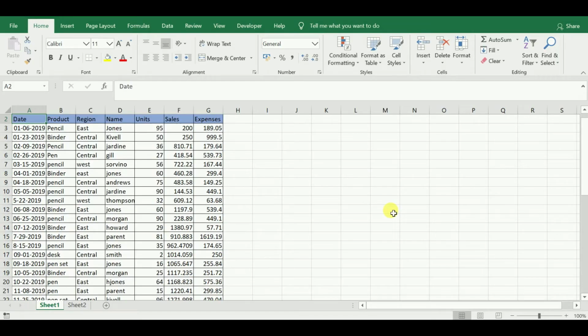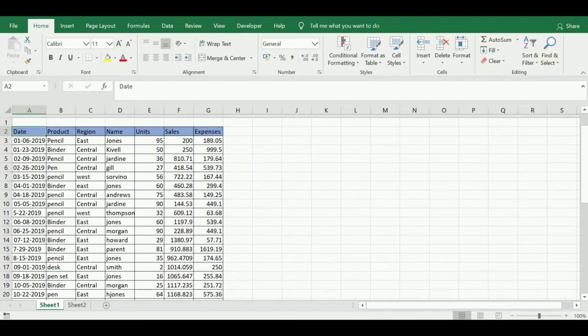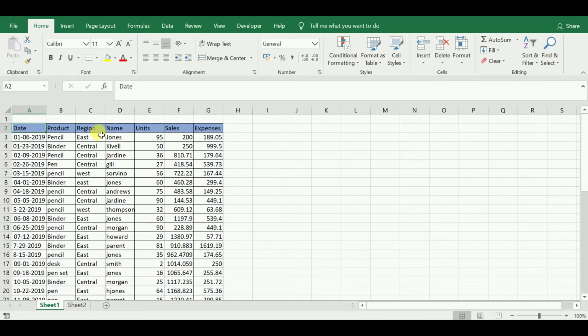In this video, we'll be looking at pivot tables. Let's see how we can work on it. If you see on the screen, I have some data: date, products, region, name, units, sales and expenses. Now what I want is to create a pivot table for this data.